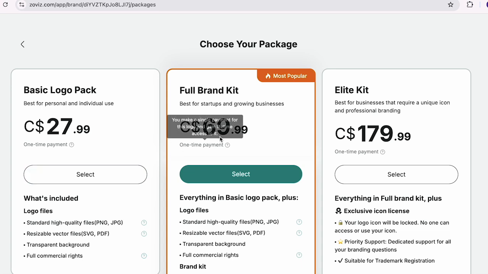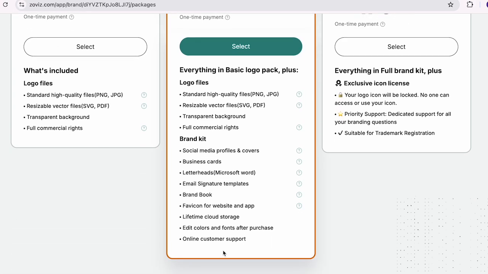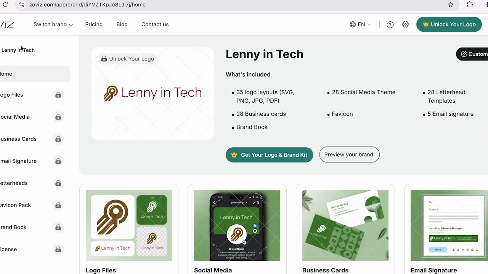So I think this is actually a cool tool. I just wished at least the logo part was free, because there are very good alternative AI tools that give you logos for free. But yeah, if you really like this tool, you can check it out, and you can try it out. If you find out you love it, then you can just go ahead and pay for it.